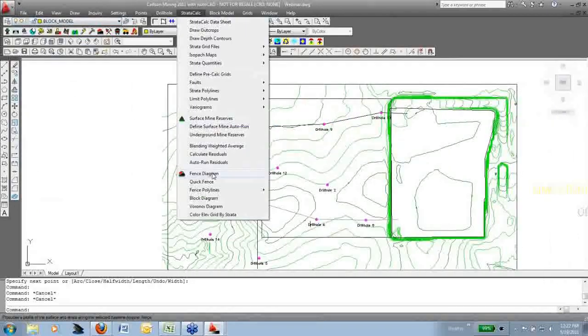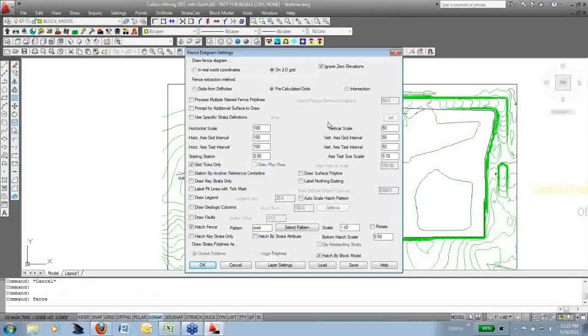Now we'll run fence diagram on Strata Calc. We're going to do a geological cross section. It'll be a 2D grid. I'll come off with pre-calculated grids, including the block model. And the exaggeration will be a 2x vertical. I have 100 horizontal and 50 vertical.